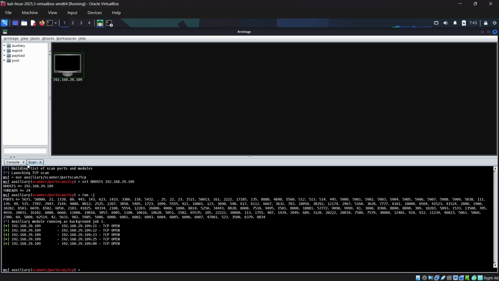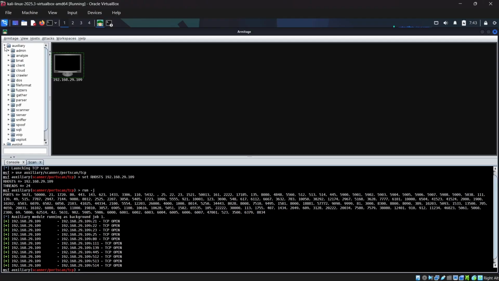When I move to the scan tab, as I can see now, there are plenty of open ports. Port 21 is FTP, 22 SSH, 23 Telnet, 25 SMTP, port 80 HTTP, etc. These are the ports that are open, and the scan is still running. You can see there are a lot of auxiliary modules that you can use, a lot of exploit modules, a lot of payload modules, and some post modules that you will be able to see from here.